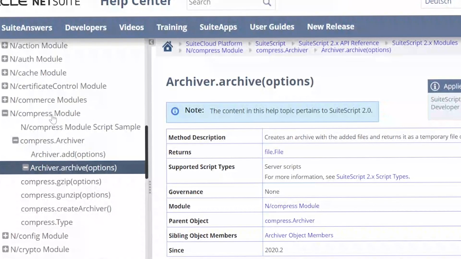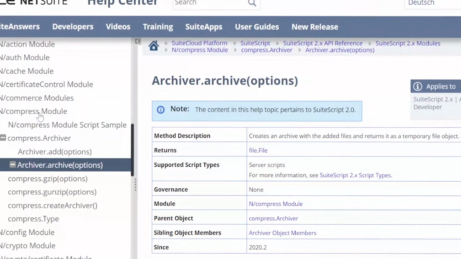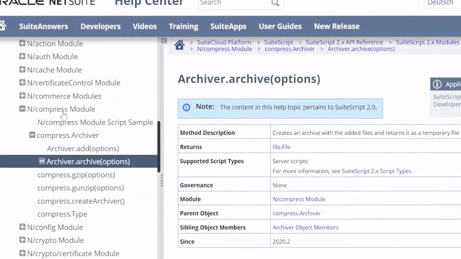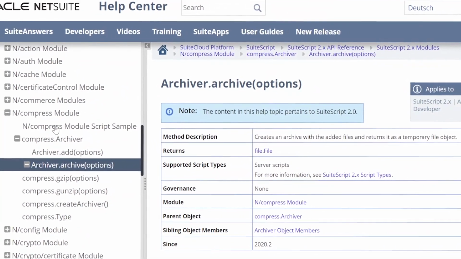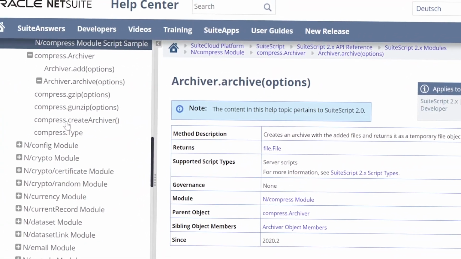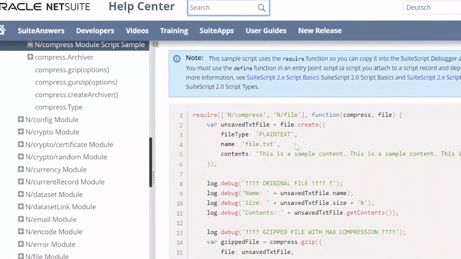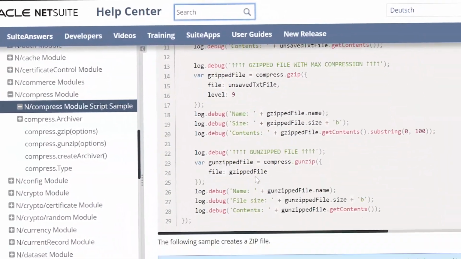I hope this compress module will be useful for your requirements or any scenarios which you want to achieve. If you want any code related to this compress module, you can find the same code which I have used, with just a few little tweaks here and there for this video. You can find the complete code on compress, decompress, everything here.